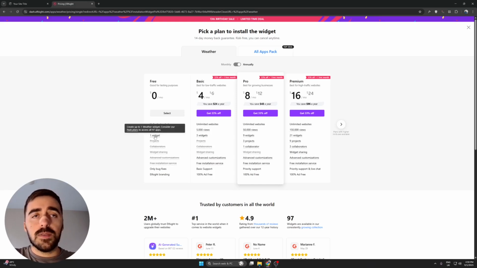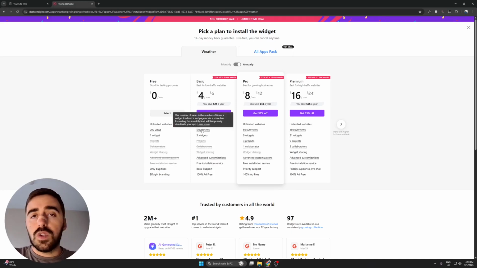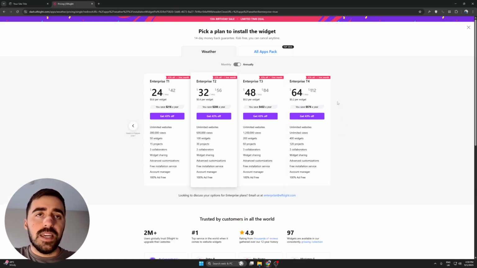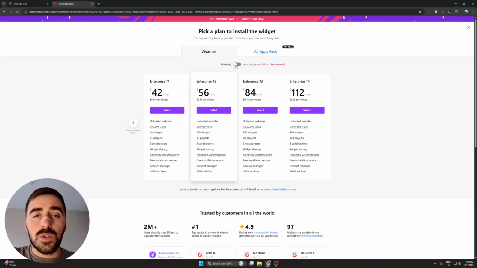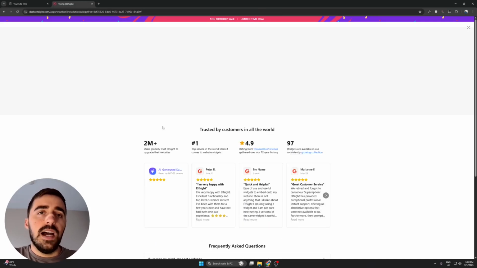As you can see, it supports up to one widget for up to 200 views. So if you're just getting started, this might be the perfect plan for you. Alternatively, if you want more functionalities, such as getting more than 200 views on your weather widget, or if you want to have more than one widget from Elfsight on your Squarespace website, then you can obviously go for one of the premium plans right here. As you can see, they have quite a few different options to choose from. And if you decide to pay annually, you also get to save quite a bit of money, which is pretty nice. But yeah, go ahead and choose the plan that works best for you.